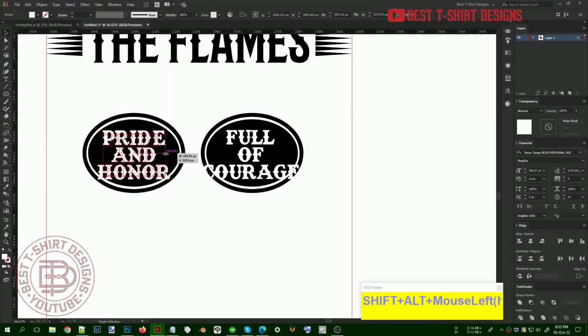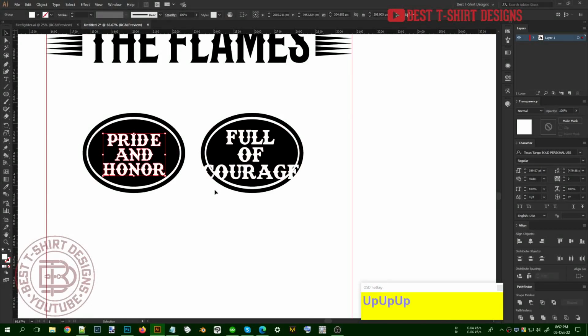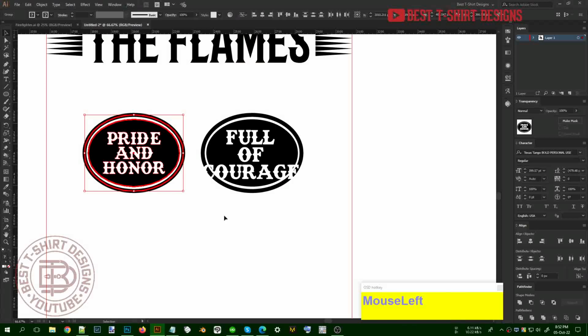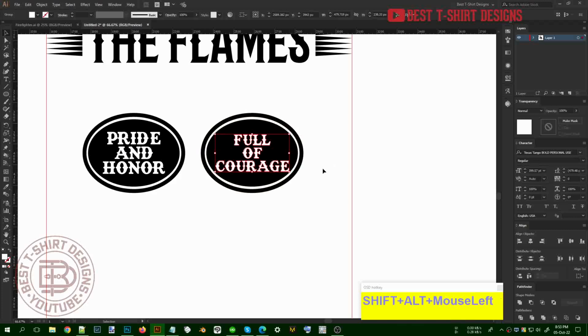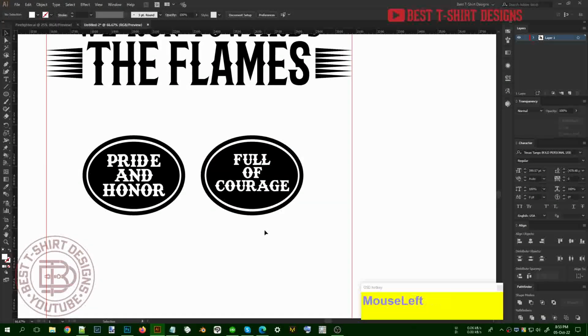So this one I'm going to make small so that I can fit inside the shape here. That is fine. I'm going to select this one, and as you can see this text is big, so I need to make this one a little bit smaller than the other one, but that is fine in my opinion. So this is good. So full of courage, pride and honor. So this is how it is going to look.